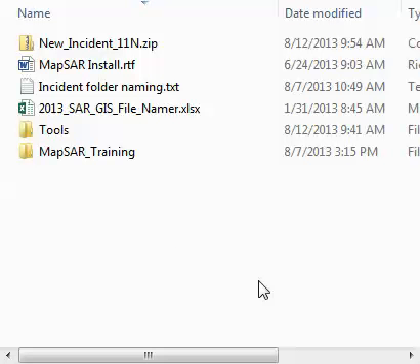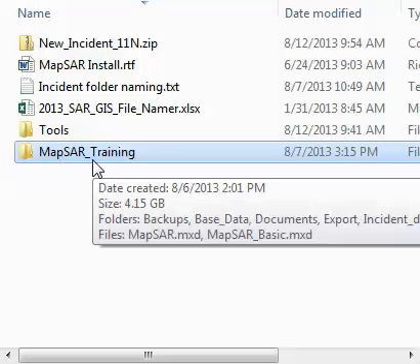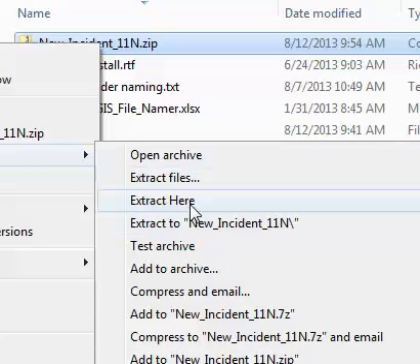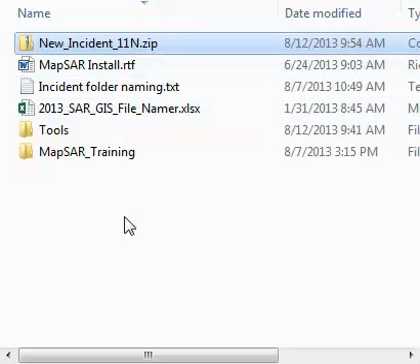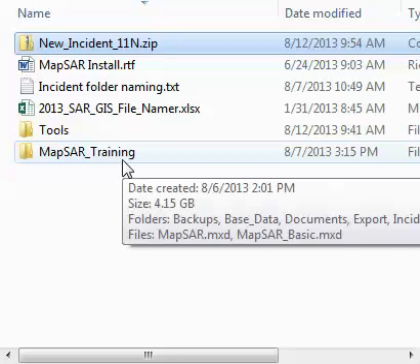So now we have the MapSAR folder structure. In the MapSAR training is the name of the incident that I'm working on right now. So what I did was I right-clicked on the incident, new incident 11, unzip, extracted to here. When the folder was extracted, I then renamed it to the incident, and this incident is called MapSAR training.